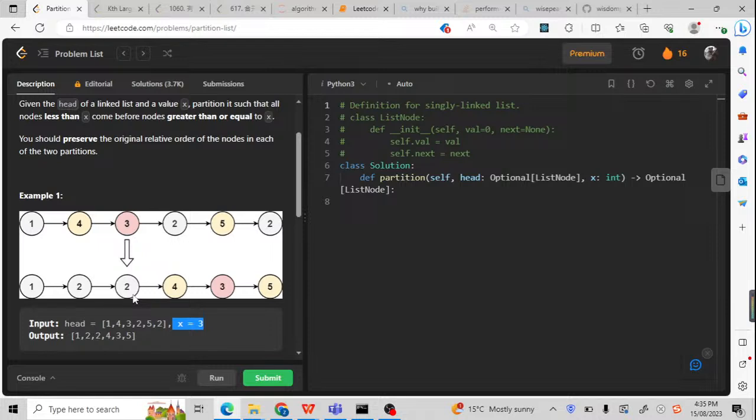After that, we should also keep the values which are bigger than or equal to 3, which are 4, 3, 5. So here is 4, 3, 5. We should also keep these in relative order if the value is at the right side. For example, this 1 to 2 is less than 3 at the left side, and then at the right side, we should also keep the relative order. It should be 4, 3, and 5.